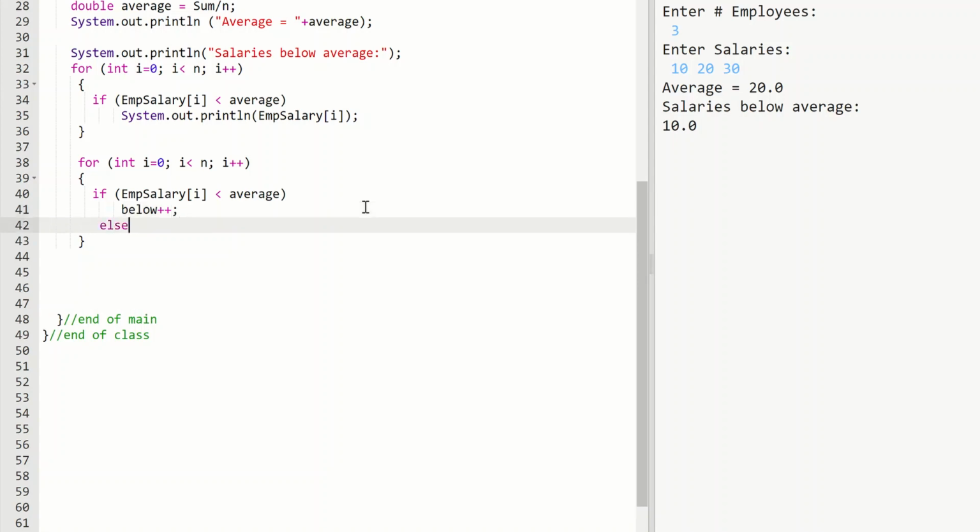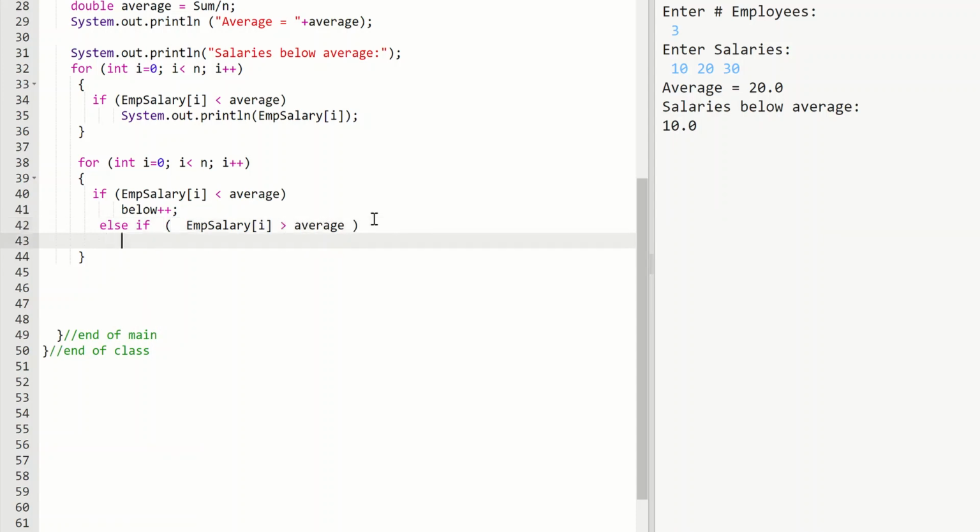Else, we will have a message saying if the employee at location I is greater than the average. So we will have almost the same condition, but we will change the operator from smaller than to greater than. And here we will say above plus plus.